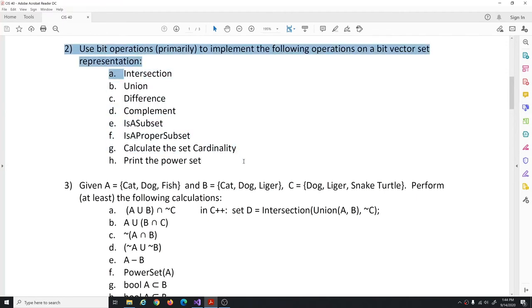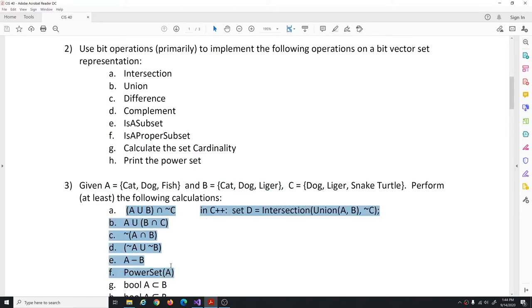All right, so first thing I want you to do is write all these operations. And then the next thing I want you to do is perform a couple of operations on these sets. So I want you to first create these sets. So you're gonna call insert, insert cat, insert dog, insert fish, and you'll get set A. Then make another set and call insert three times, and insert liger, dog and cat, insert those, and then perform all of these operations down in here. But the first operation, what is that? So this is A union B intersection C complement. The tilde means complement. So this is set notation expression for this series of operations.